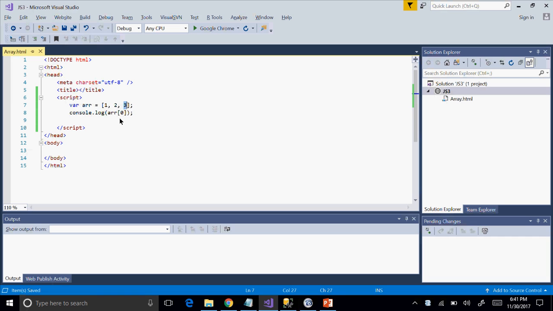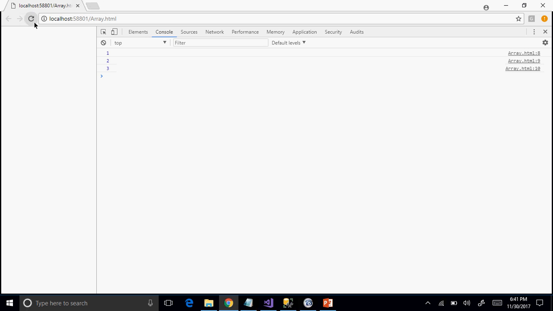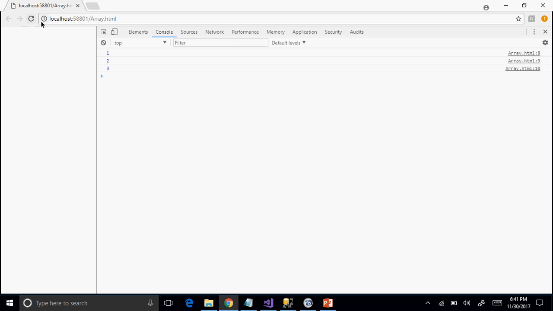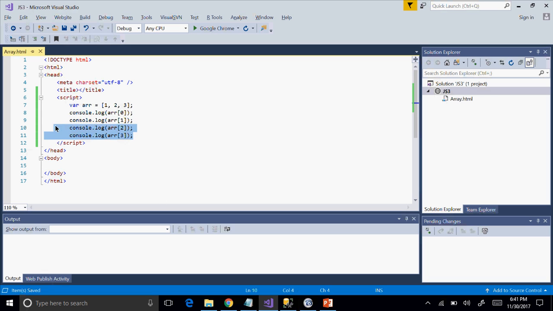If you want to access this, you have to use index 2. So I'm just printing all of them, 0, 1, 2. Okay, so I printed this. What happens if we give the index 3, which is not there? Let us see. You can see it prints undefined. So whatever you have defined gets printed, and whatever you don't have will be taken as undefined.